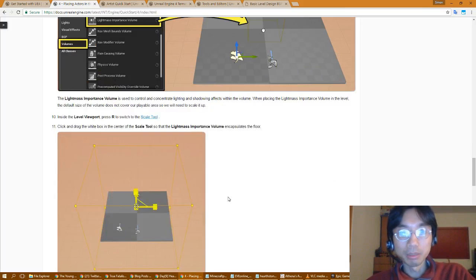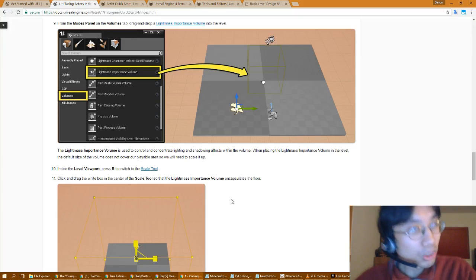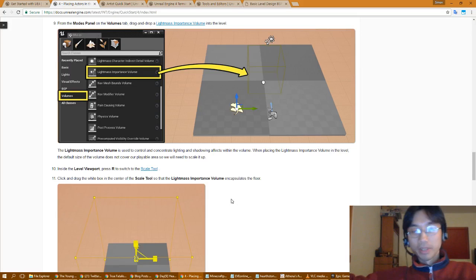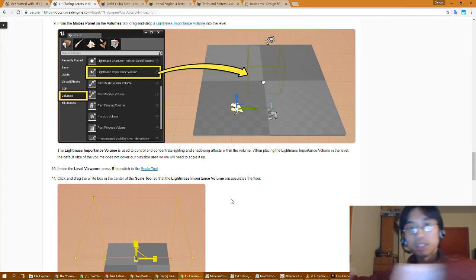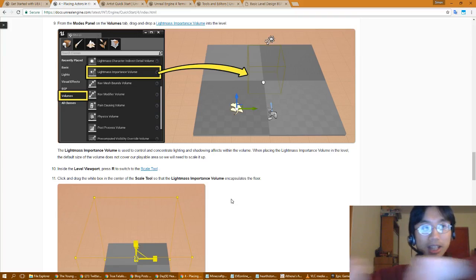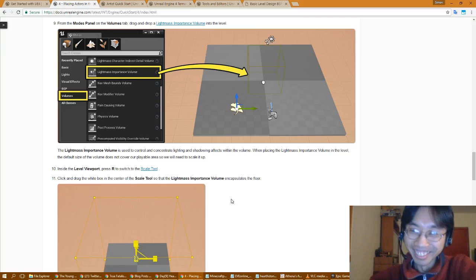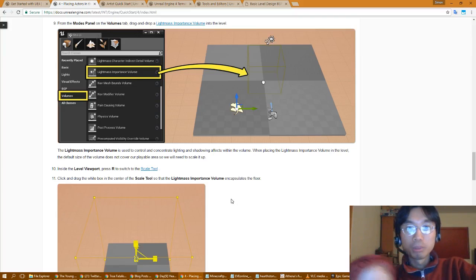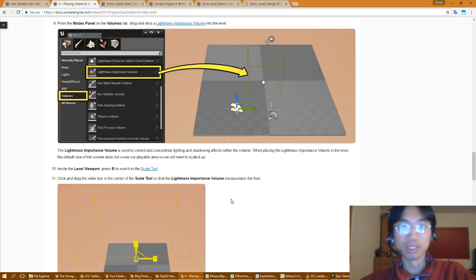Concentrate lighting and shadowing effects within the volume. Actually, I want to see what happens, because you can do all sorts of wacky stuff. Imagine if you make a level but you only put the light mass importance volume on half of it. So then half the level has shadows and half doesn't? Wouldn't that be cool? Can we do that? Or can we have multiple light mass volumes? And then you walk through the level and there's shadows, then no shadows, then shadows again, and it's like, where did my shadow go? Wouldn't that be cool?